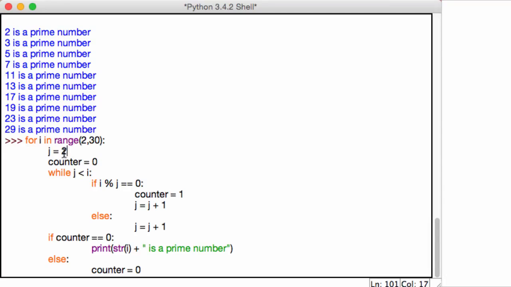Then I'm setting our divisor variable. This is j equal to 2. So j is a divisor variable, and we're dividing i by j. So we have a counter variable set to 0. While j is less than i, we never want our divisor to be equal to our main number, what we're dividing.